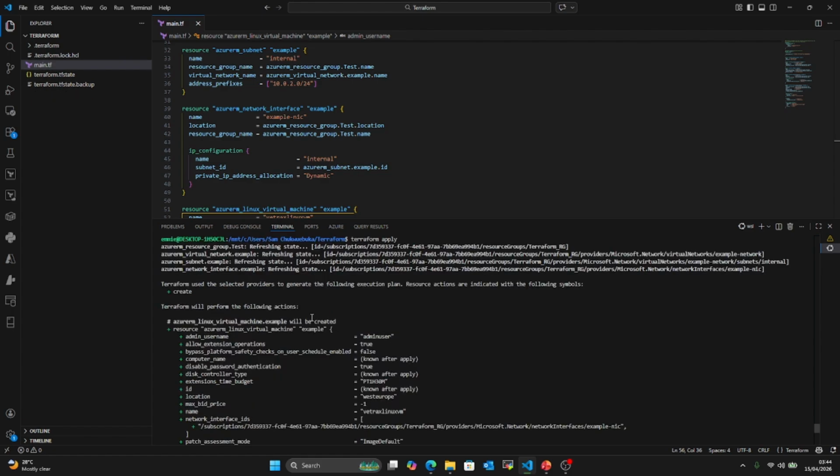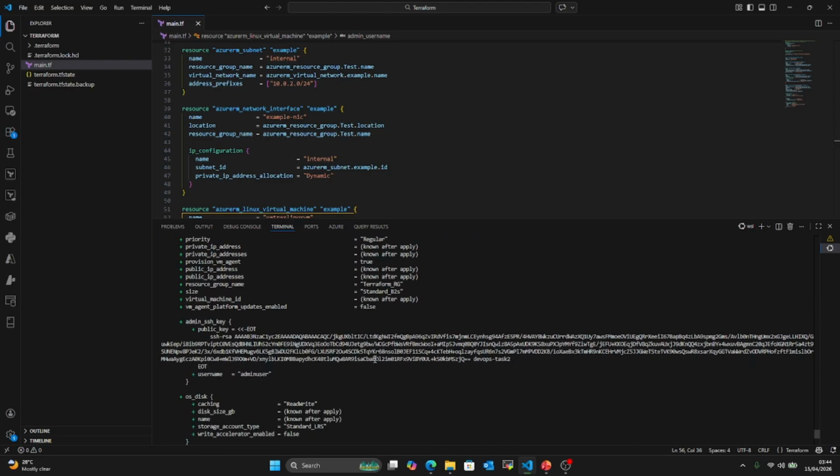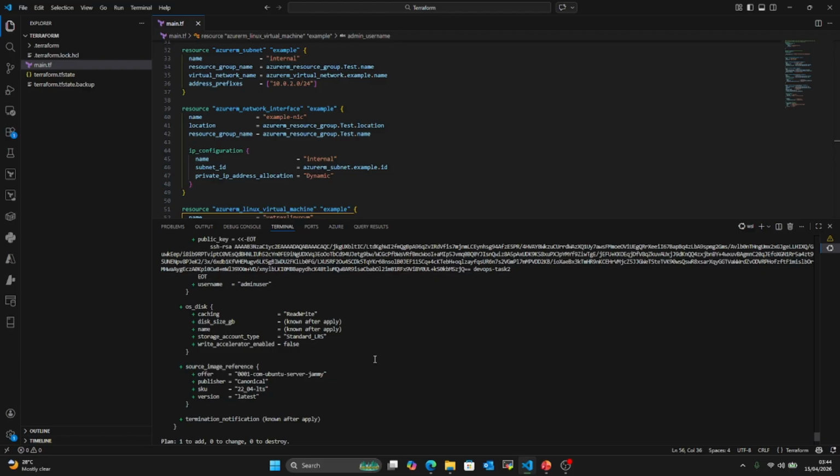So as you can see this time around, it is only doing a create operation, and it is only creating the virtual machine. Beforehand, the last output was creating several things, but now it is only creating just the virtual machine and things that come with the virtual machine.